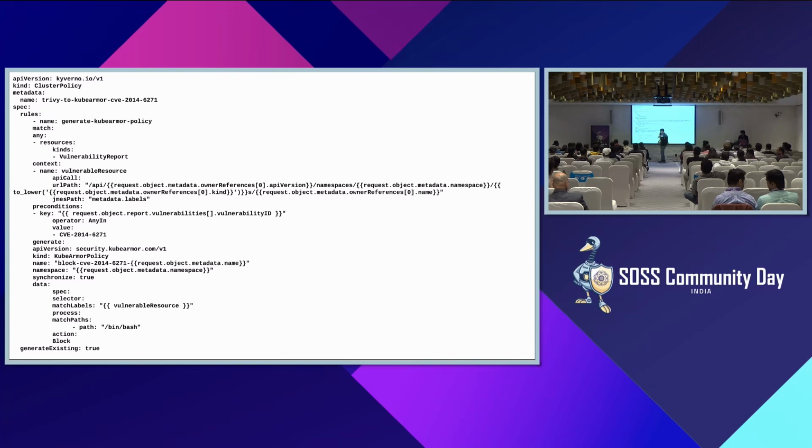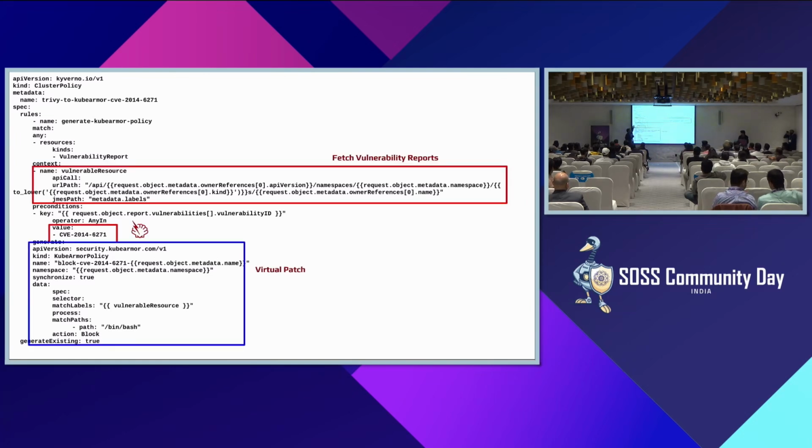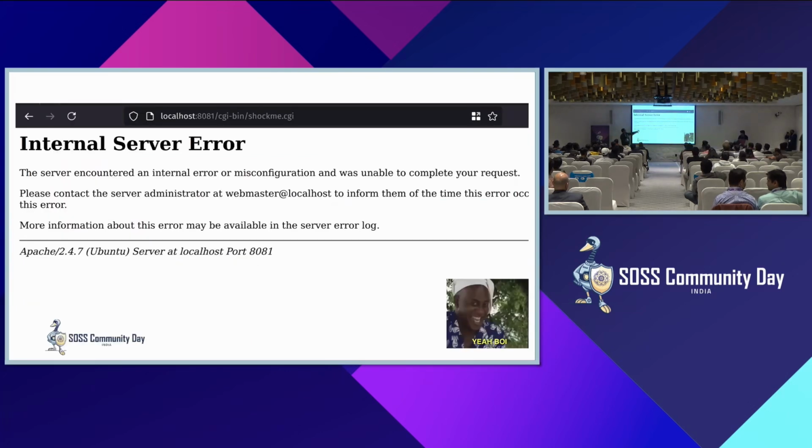We'll see one more which would show that. So we block bin bash. In general, the application does not need to execute bash. So this solves that. This was the vulnerability, and this was the virtual patch, and it is applied in an automated manner. And we can see that when you try to act on the exploit, it gives us an internal server error. The exploit is not exploitable anymore.